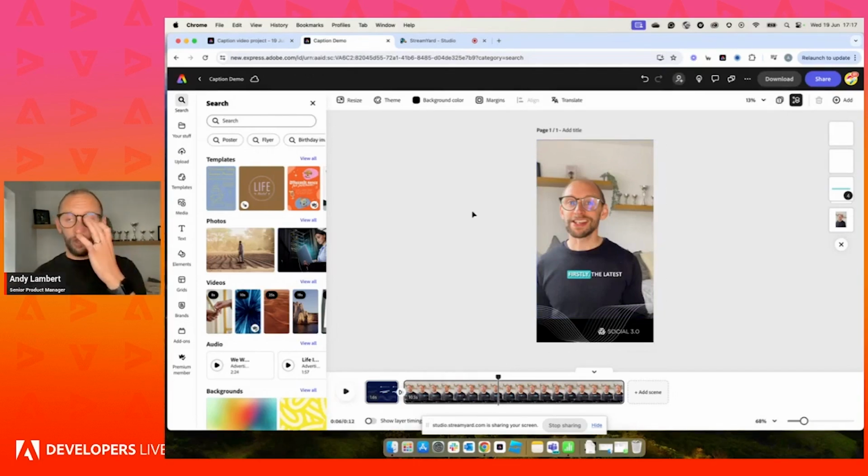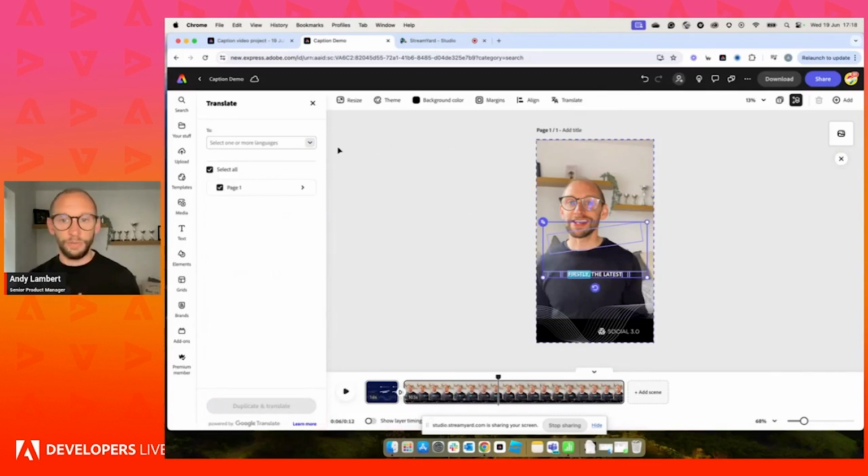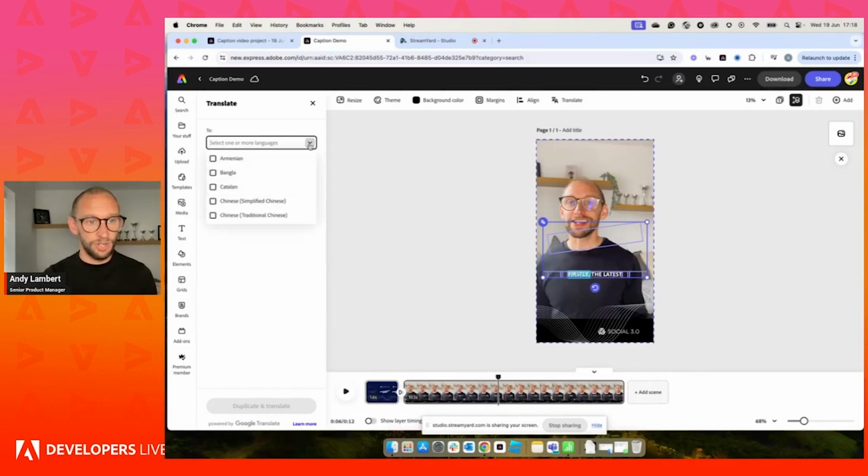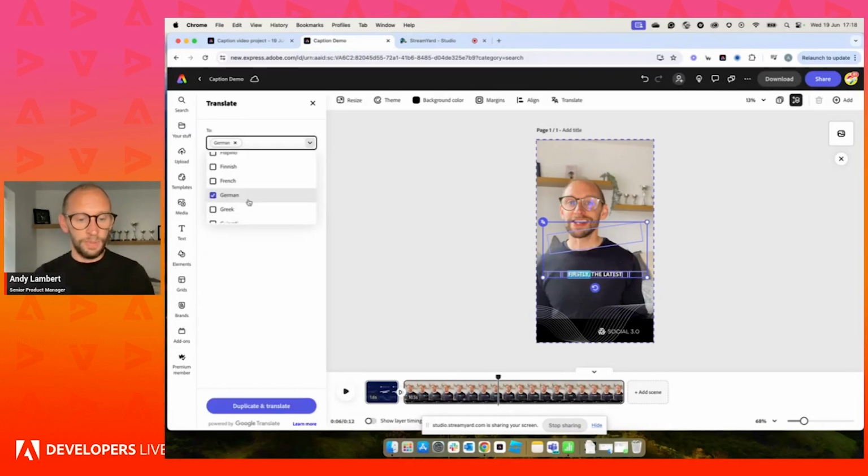Now, of course, content needs to proliferate. It needs to go viral. It needs to go global too. And this is where the translate feature is incredibly useful. So here, if we wanted to apply this content in and translate it into multiple different languages, we could just do it here. So we can apply that into German, and let's have Spanish too.